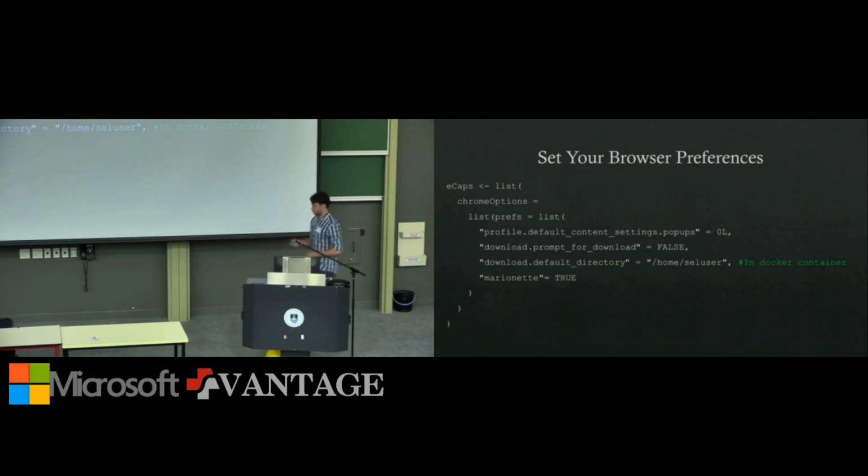So here's just a quick overview of how you can set some browser preferences. I'm not going to go over all of this, but I just want to point out two important ones. One is the prompt for download. Make sure to set that to false. That means that when you hit a prompt saying, do you want to save as, it just always clicks accept, right? And the second option is to set, within your virtual environment, where you're sending the CSVs that you're downloading. That's important to keep track of when you're mapping the volumes, which is what I spoke about a little earlier.